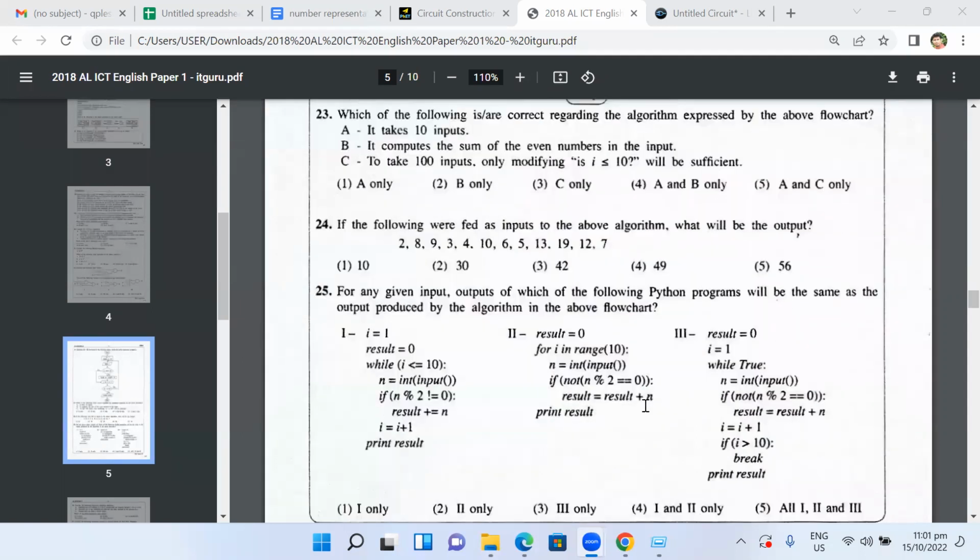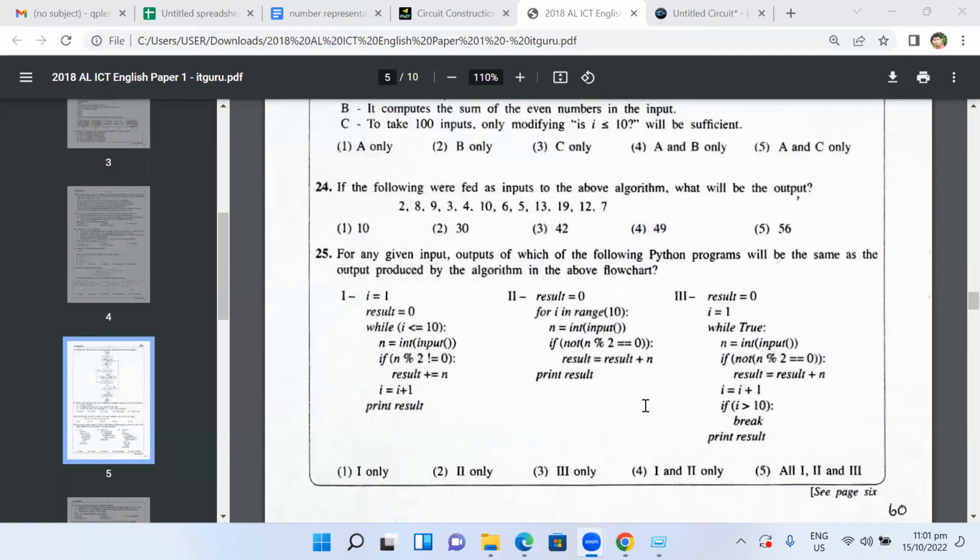They're asking about the algorithm. Which algorithm should work? Which code should work? The Python part, actually, I think we can discuss next day. But just try to answer this question.